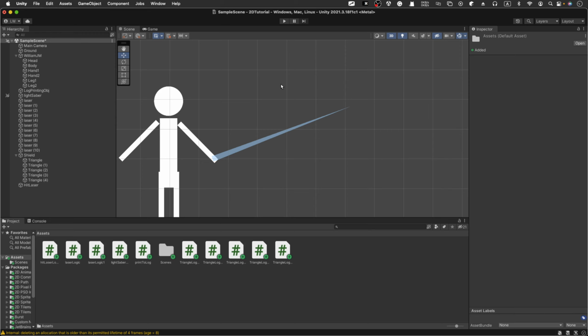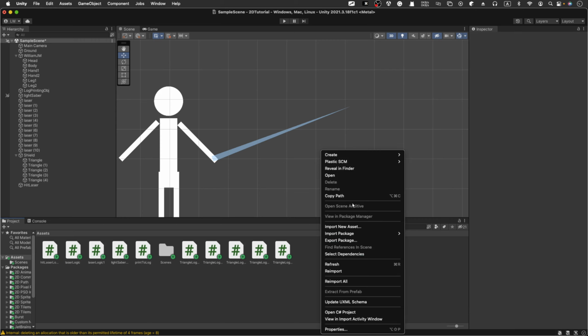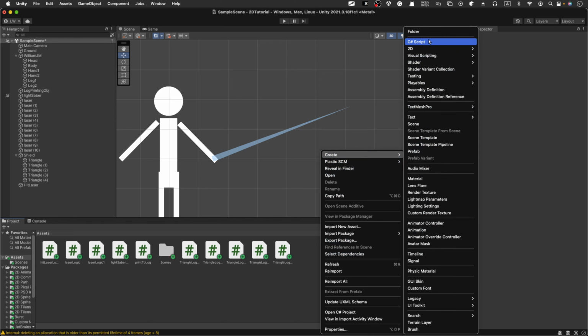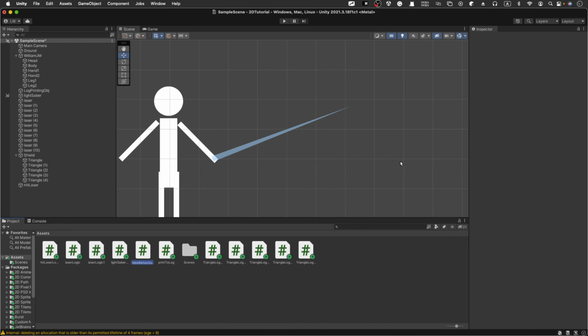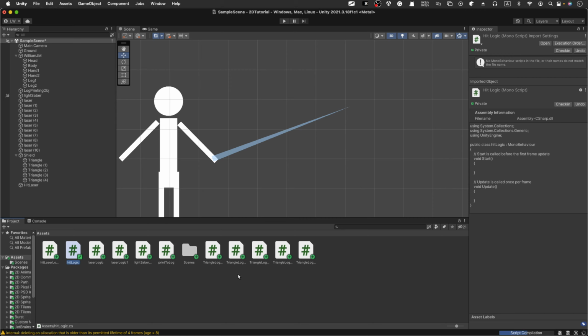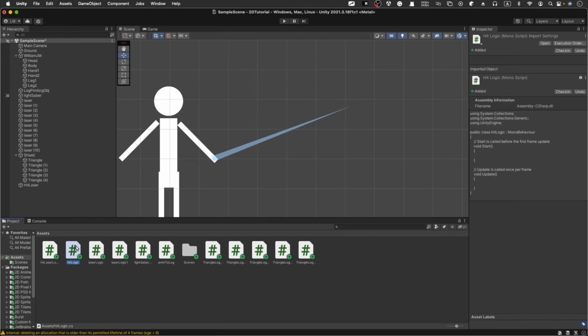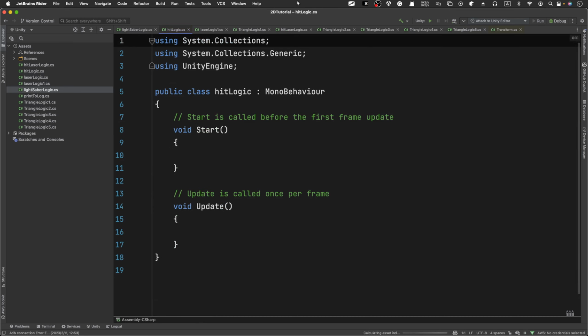Using code, you need to connect this front-end event to a back-end logic that handles it. So what I'm going to do is write that logic. Let's create a C# script and call it HitLogic. Remember, I use camel casing, so hit is lowercase H and logic has an uppercase L. Double click and enter into that.